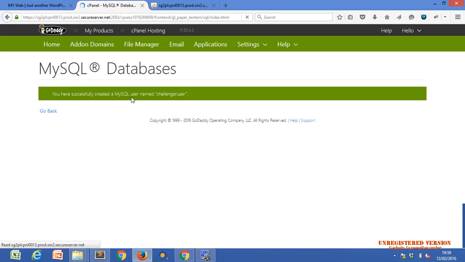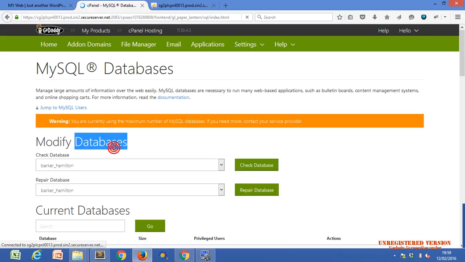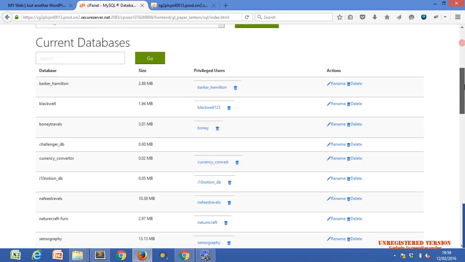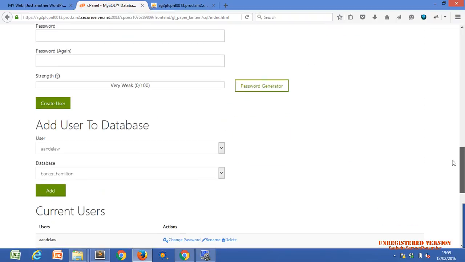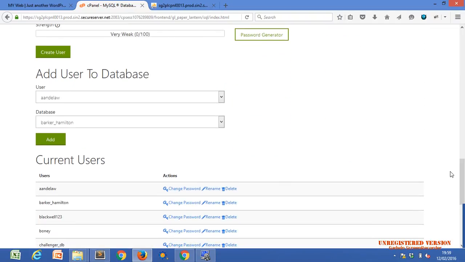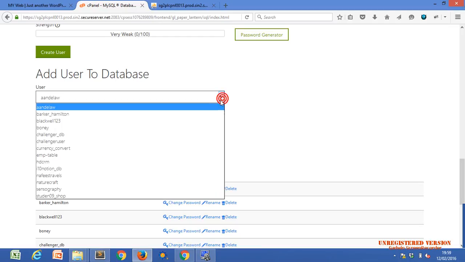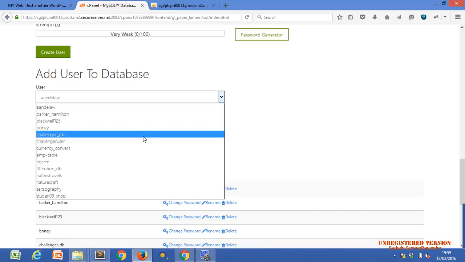You have successfully created the MySQL user. Which user have we created? The challenger user. Now how do we assign the user to the database? Add user to database. There is one option. Select user. What is our username that we have just created?